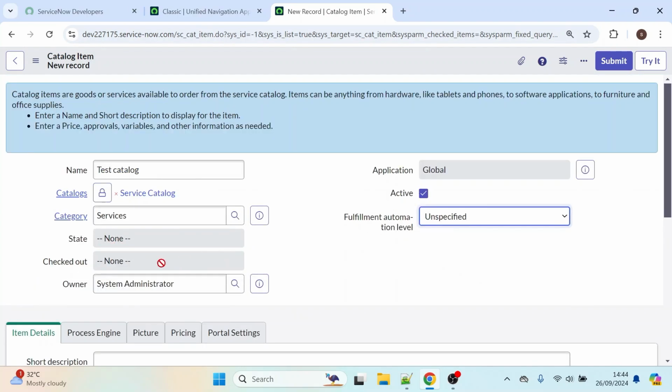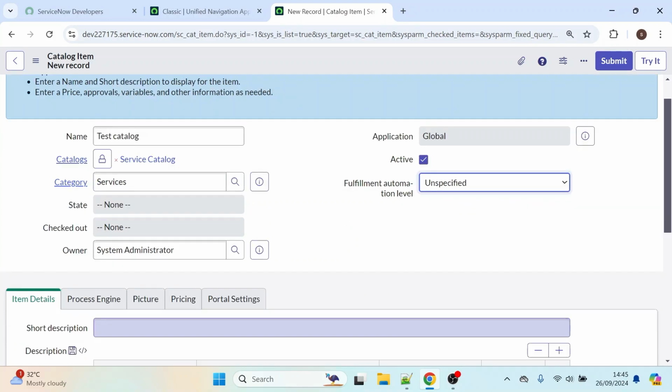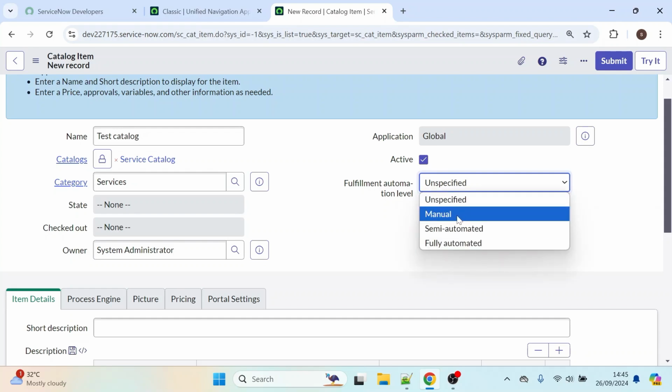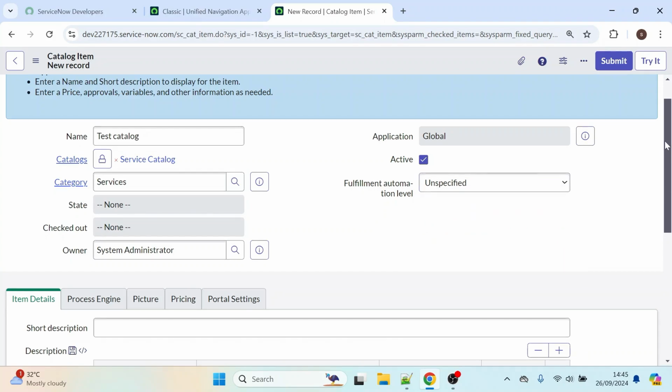And here we have State, Checked out, Owner. You can select the owner of this catalog item as well. And the application is Global. Here we have the Active checkbox as well. If you want to make this catalog item inactive, then you have to uncheck this Active checkbox. Otherwise, it will be active. And here we have Fulfillment automation level. If you want to select manual, semi-automated, or fully automated, you can select based on your requirement.